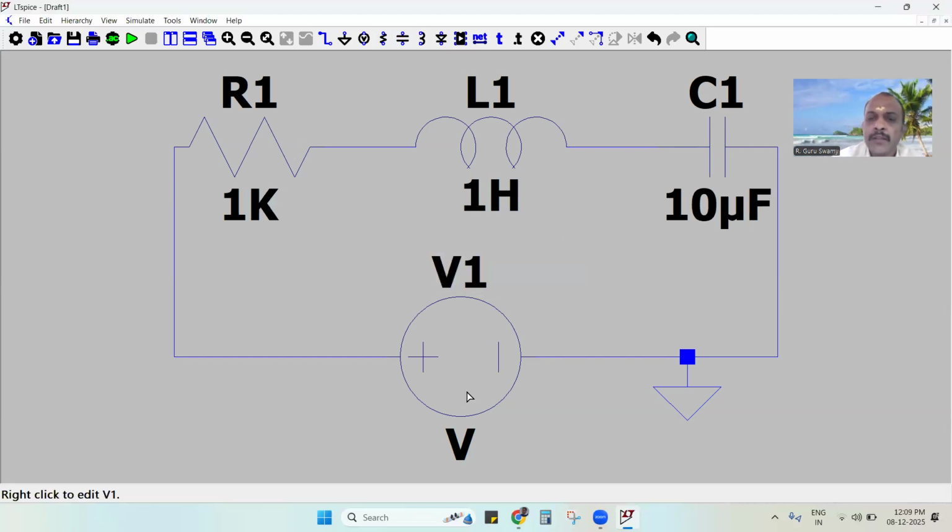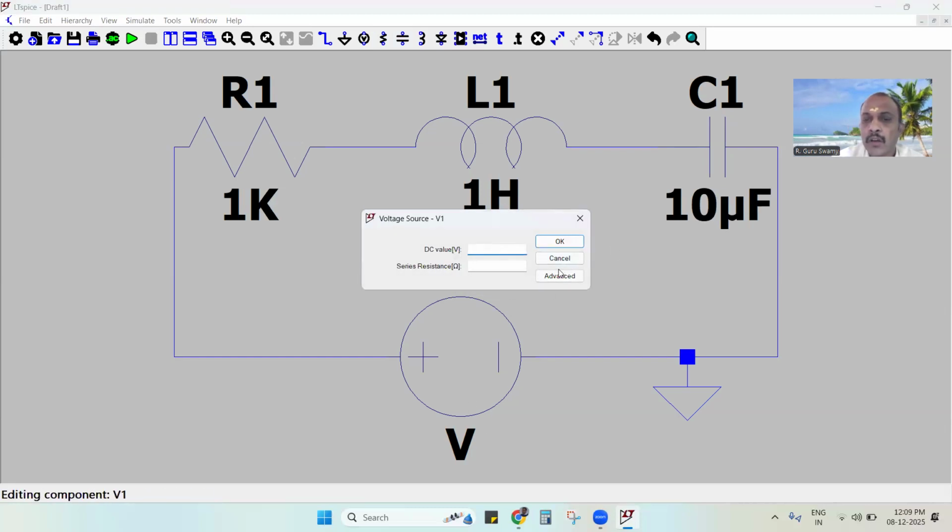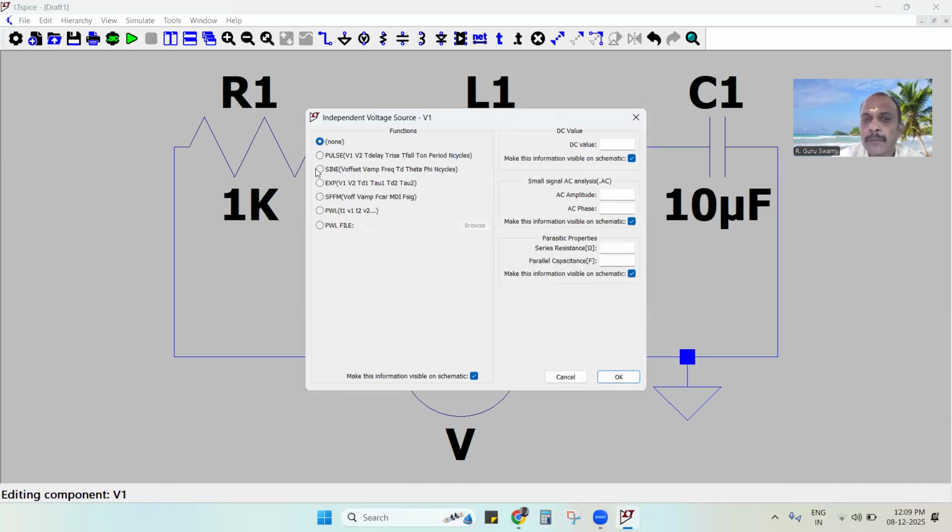Coming to the voltage source, right click on it and go to its advanced values. Because I want to give a sinusoidal supply, go with sine. The DC offset value I keep as 0. The amplitude is 100 volts. The frequency is 50 Hz. All the remaining values are 0, and I press OK.